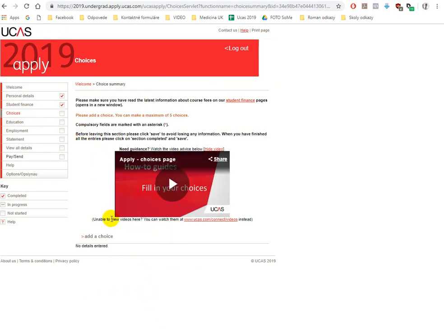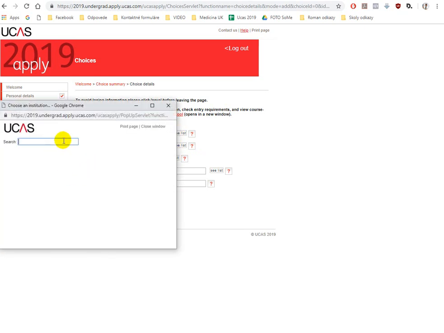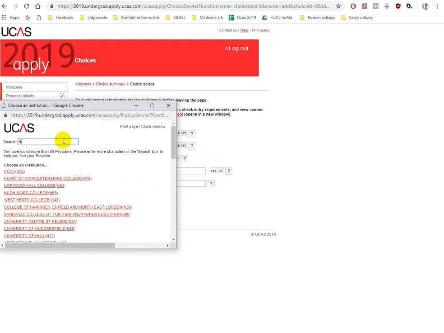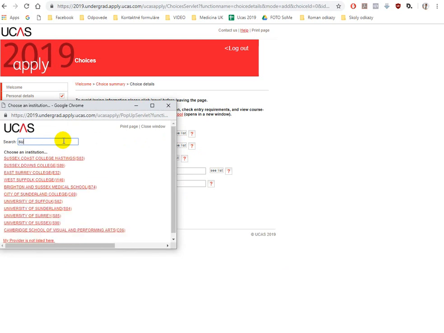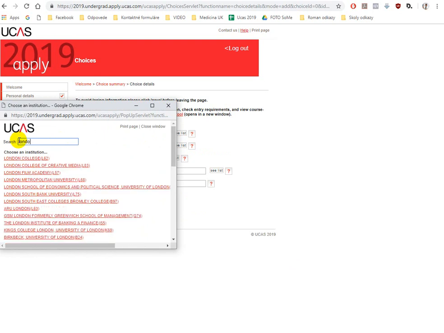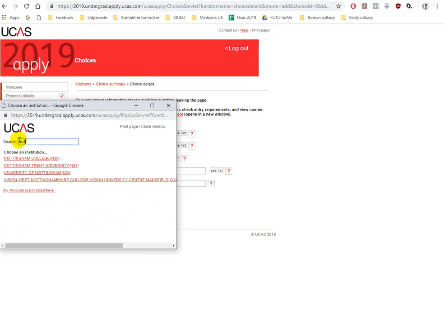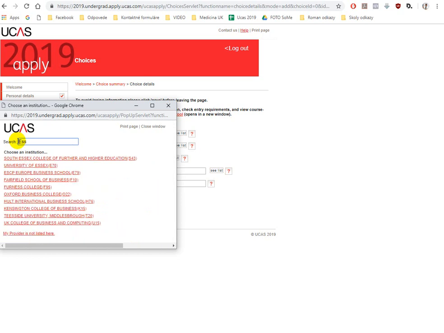Let's do the choices. This is very exciting stuff, because here you will be choosing your future education or your future universities. So you hit add a choice and you can see the list. If you type the particular school, for example I want to apply for Sunderland University, you start to type Sunderland University. If you want to apply for some schools in London, they will appear. If you want to do it for Nottingham, and so Essex, you can find all the schools in the area. Let's do the Sunderland.